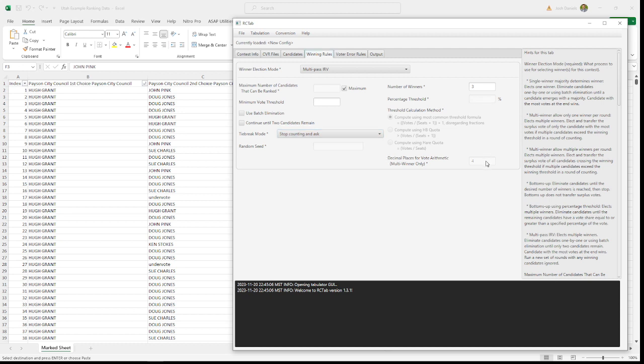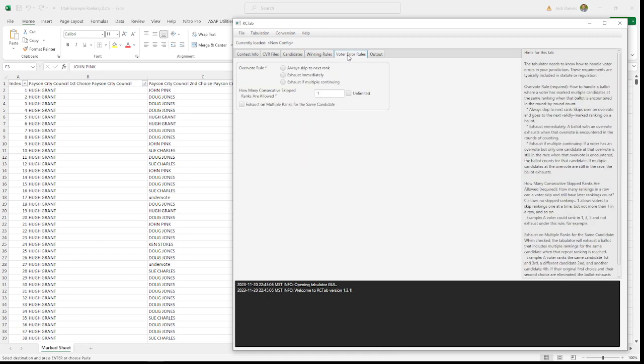And there's no percentage threshold. And so those are all the settings there. We're going to go to voter error rules. In the case of Utah, when there's an overvote, when you voted for the same person twice, we're going to exhaust immediately.